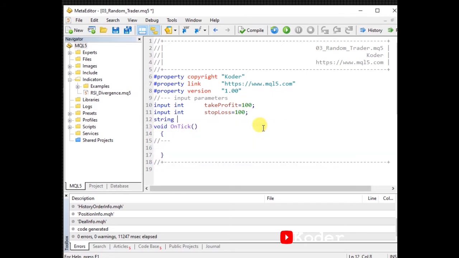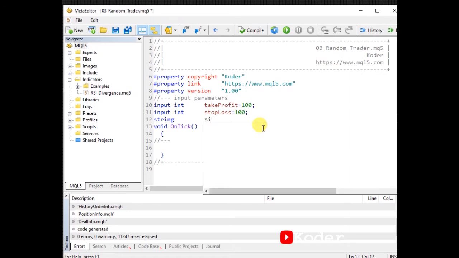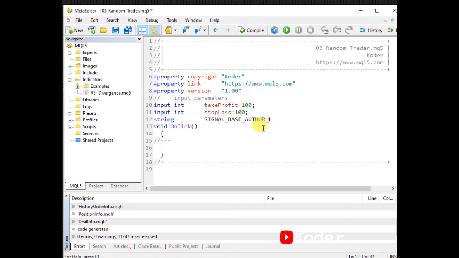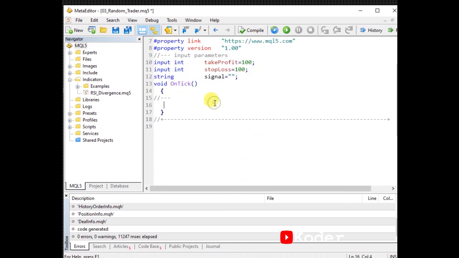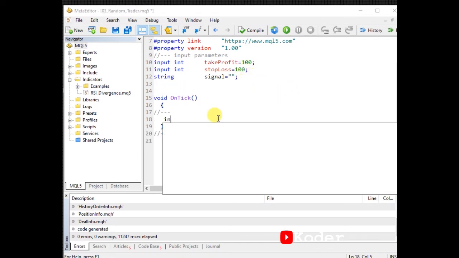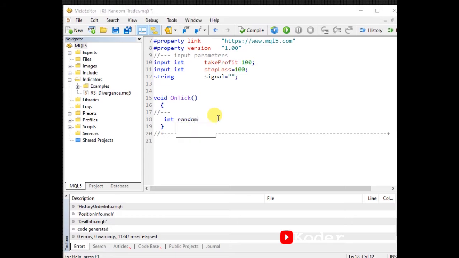So now, in case you want to add more input parameters, yes, I want to define a string variable. Let's call it signal, and set it to empty. Yeah, let's start with the main thing. Let's define some integer random number, and we use this function rand.